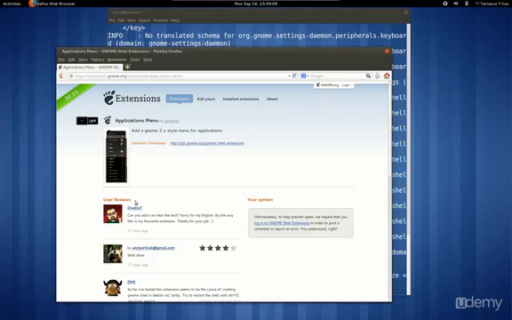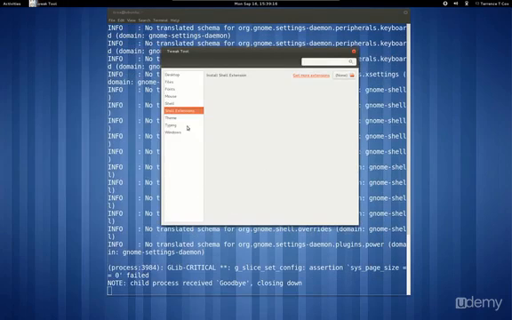A lot of people like the applications menu, which will make your application menu look exactly the same as the GNOME 2 menus used to look. So let's go ahead and close our browser. We don't have any extensions installed.